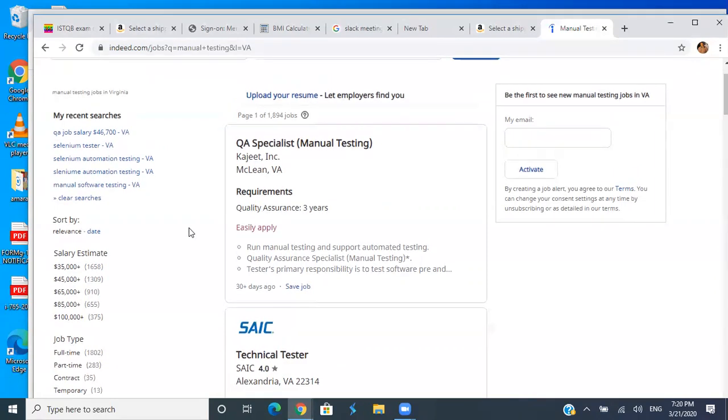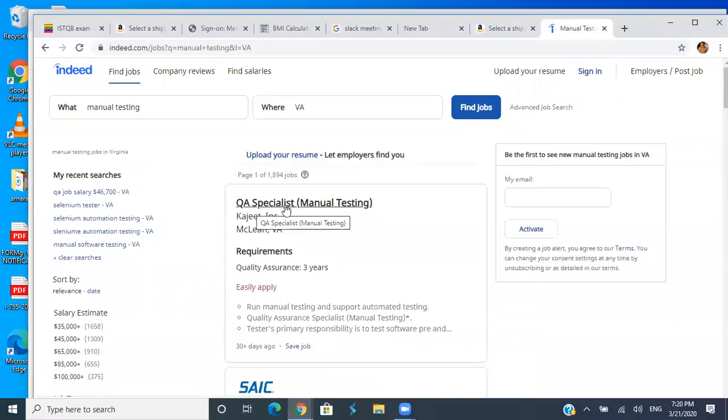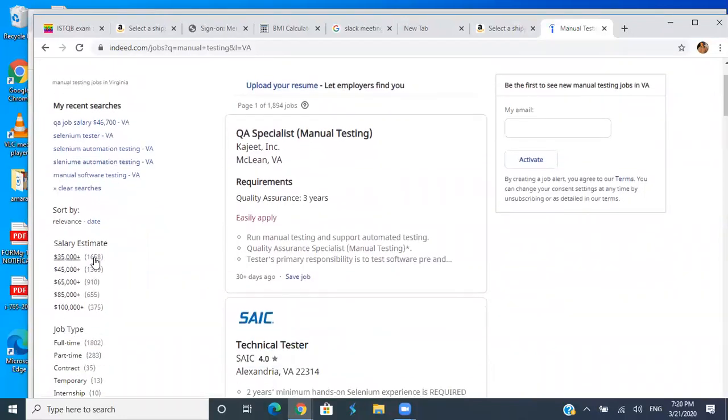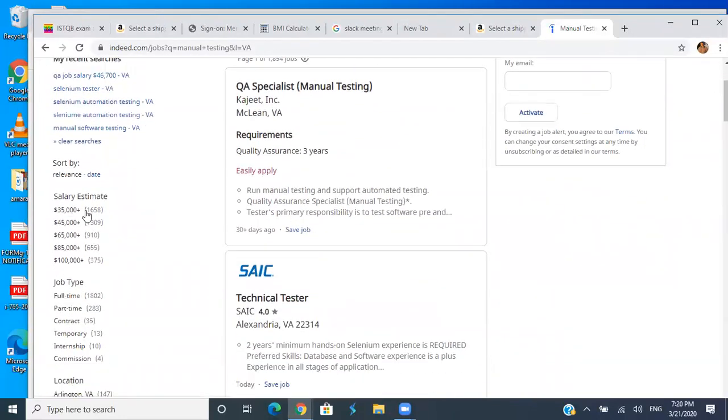So manual testing. Let's see. QA specialist manual testing. How many jobs, by the way? Have you seen the number of jobs? This much. 1,006 something, 130. So thousands, there are manual testing jobs.